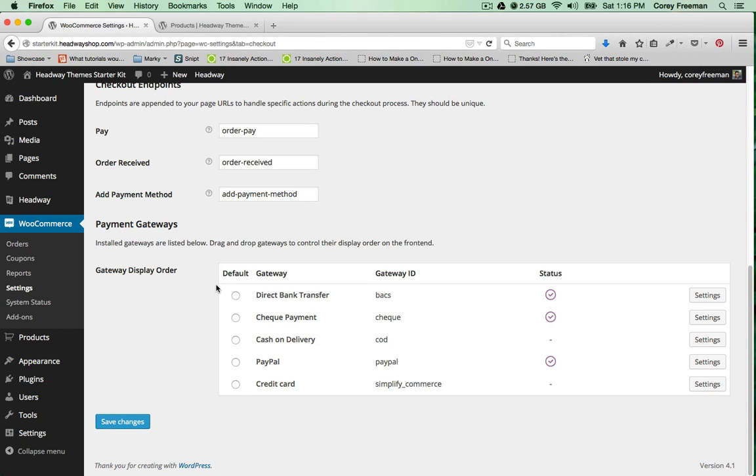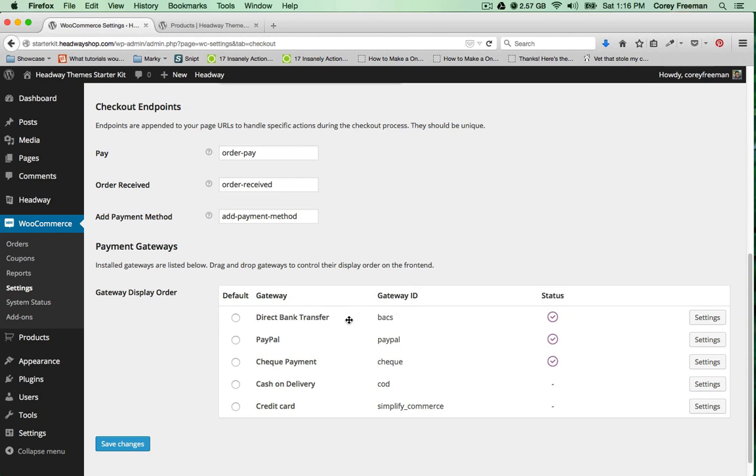All the way down at the bottom, you can see Gateway Display Order. For PayPal, you can drag it up to the front. You can also enable cash on delivery, credit cards, check payments, direct payments, etc.